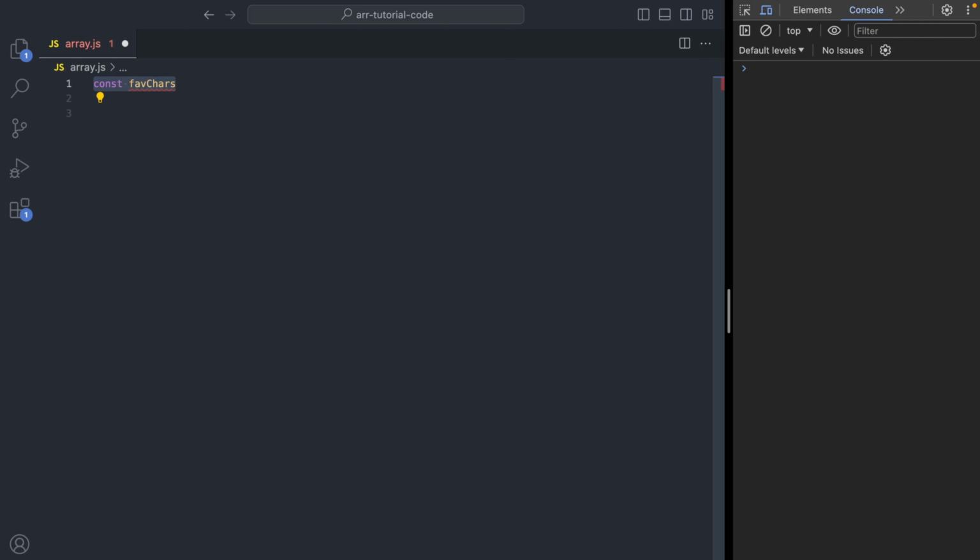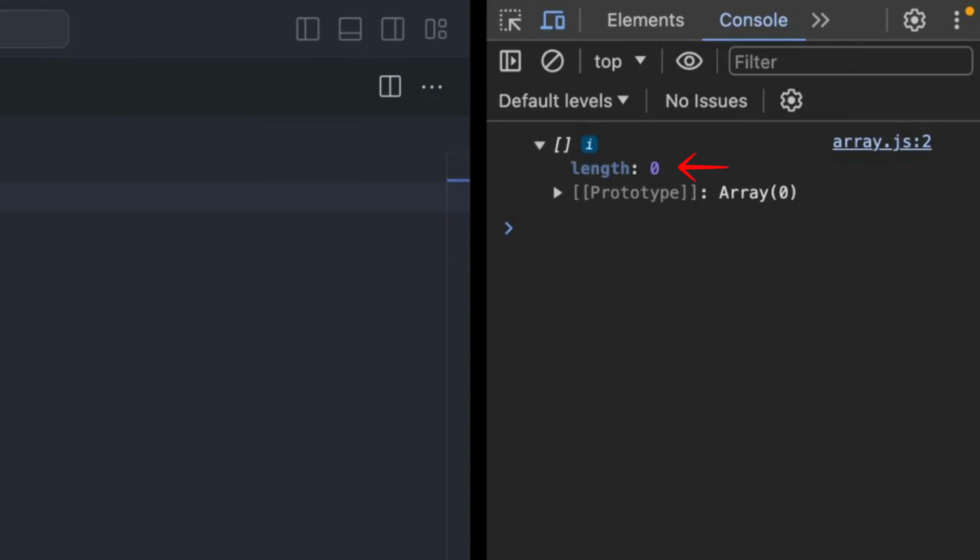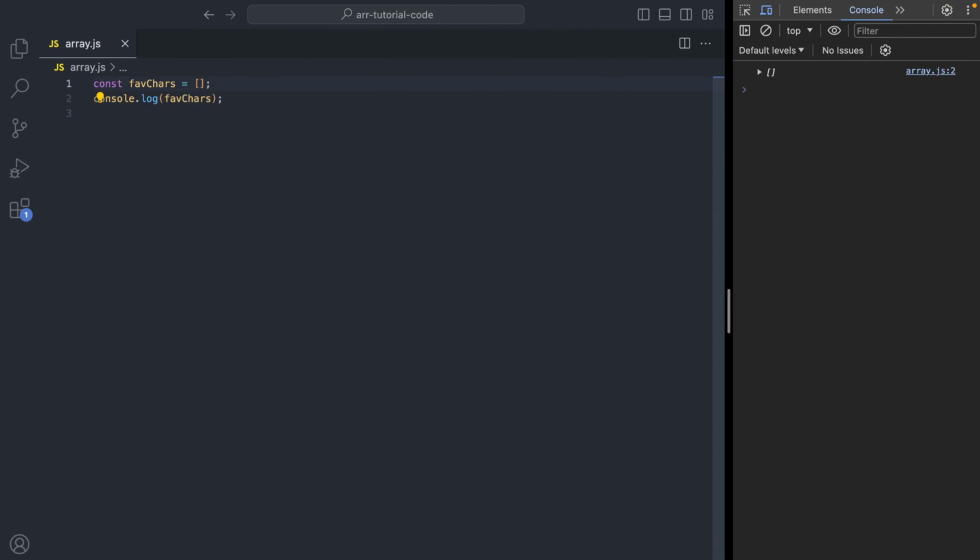To create an array, we use brackets. This creates an empty array. If we log this at the console, we see it has a length of 0. To add elements to our array, we place them inside the brackets, separated by commas, like so.